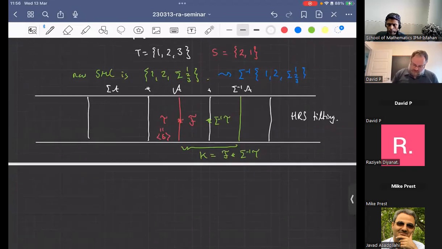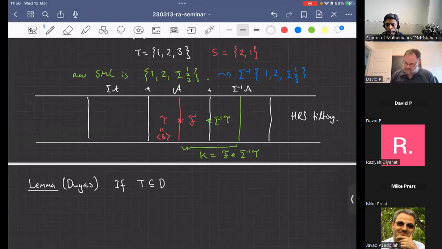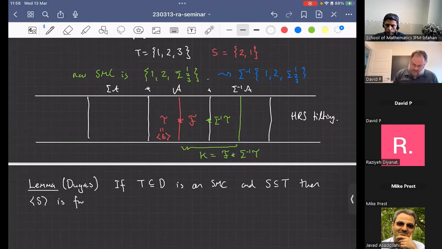The reason why this works is the lemma by Dugas, which says something more general; this is a specialized version of Dugas's lemma. If T contained in D is an SMC and S is contained in T, then the extension closure of S is functorially finite in A, which is the extension closure of T, so in the heart A.